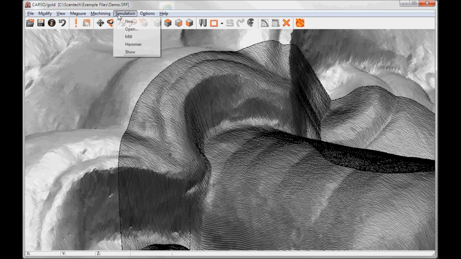You'll add the milling to the simulation and show it.